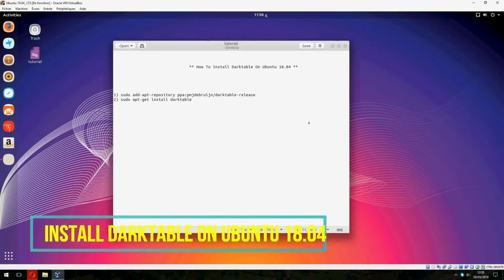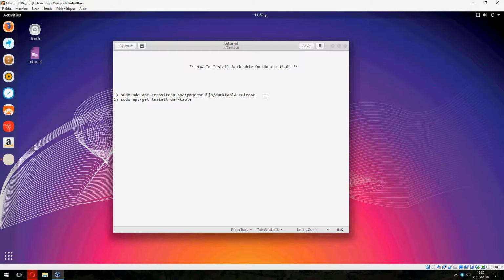Hey guys, a new tutorial. I will show you how to install Darktable on Ubuntu 18.04. First we must add the repository for Darktable, and after that we will install. So let's open terminal and copy the first command.